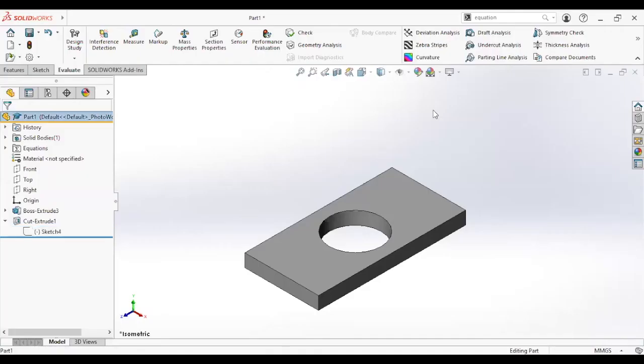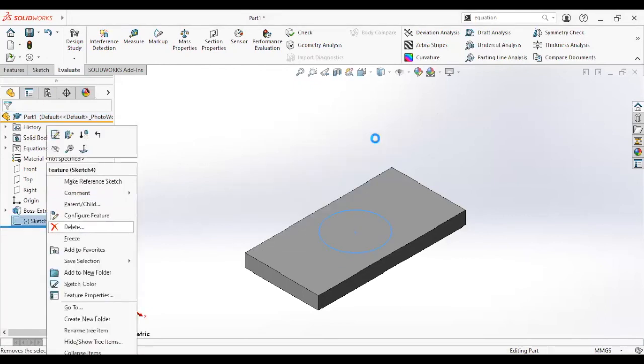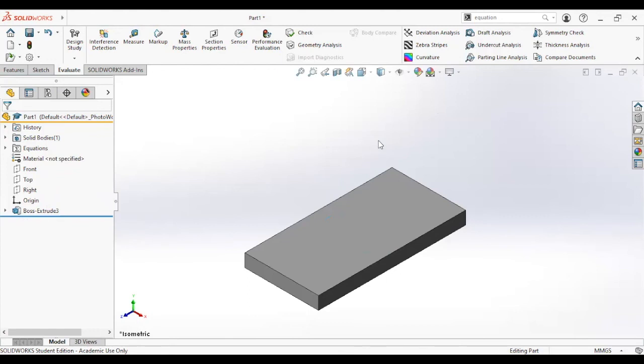Is it possible to bring previous sketches from other files or projects? So when you mean files, do you mean other parts? Yes. So that is possible. And I'll go through that during our assembly workshop, which is not tomorrow, but the day after tomorrow. But I can quickly show how you do that.